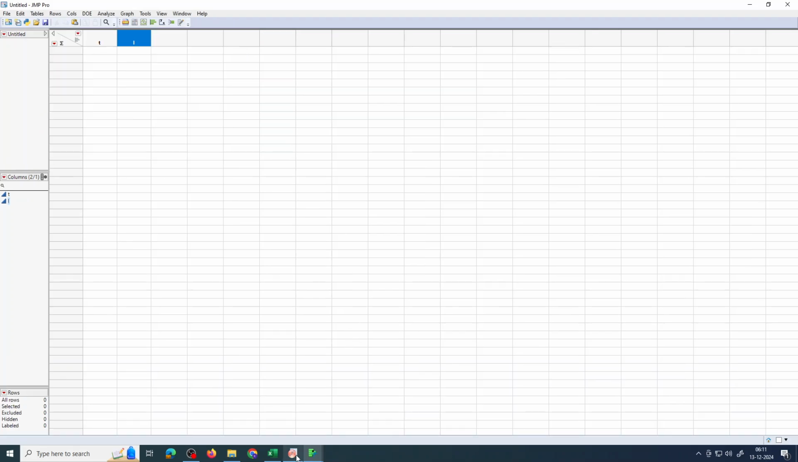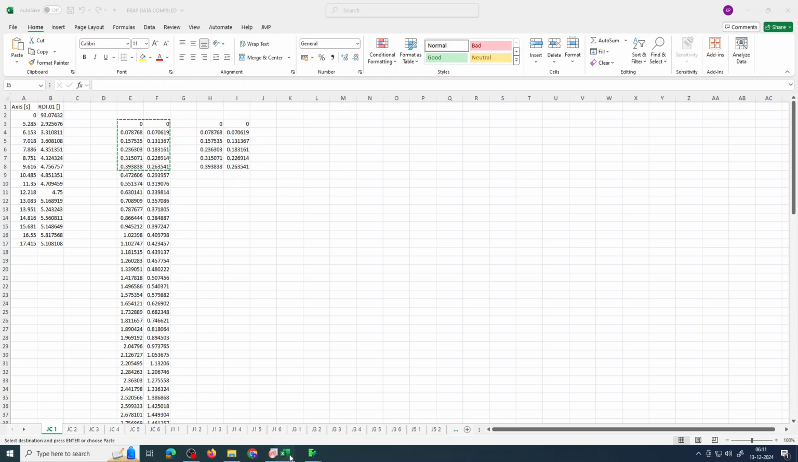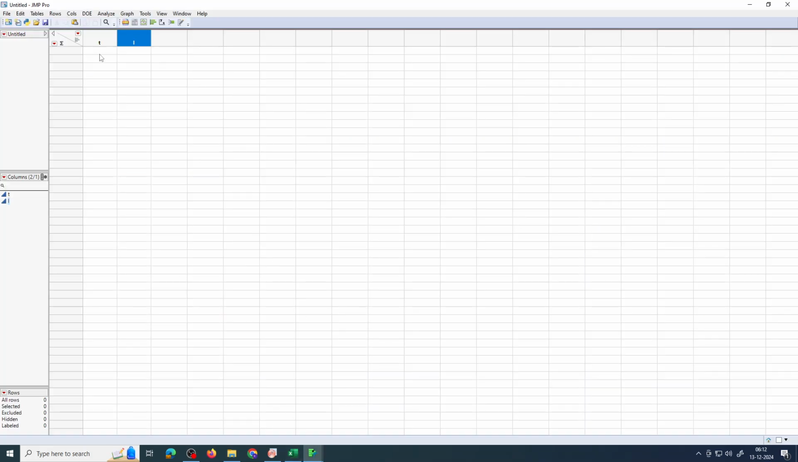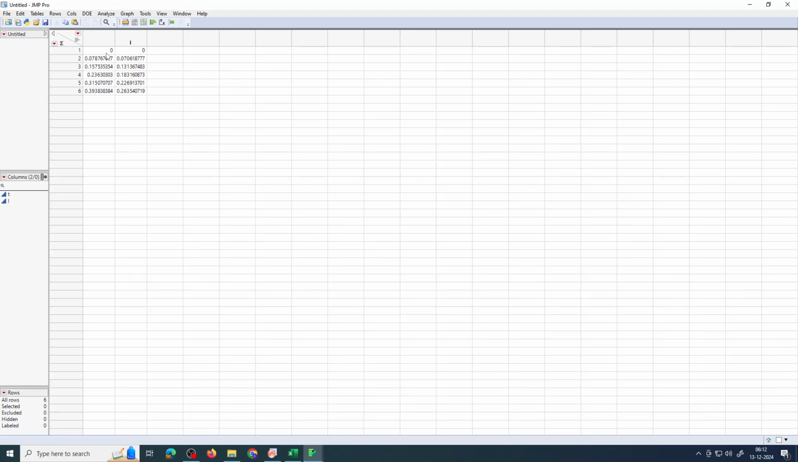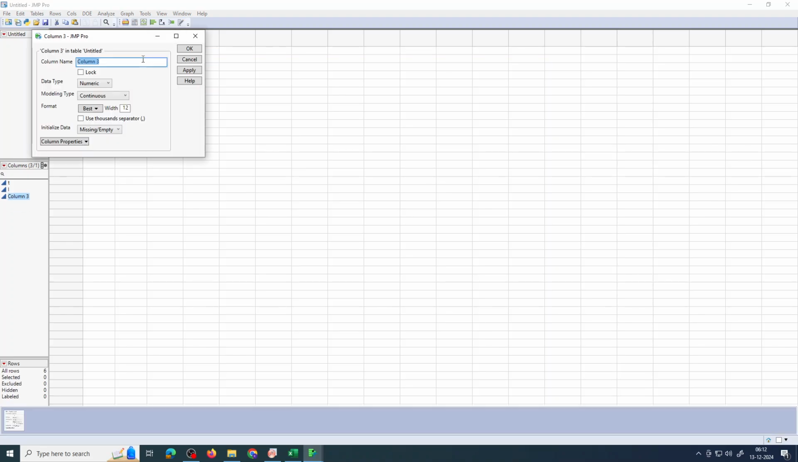The first thing will be to simply copy this data, Control C, and then go to t, Control V. So this represents your interpolated data. Now in the third column we will write KP model. KP stands for the Korsmeyer-Peppas model.